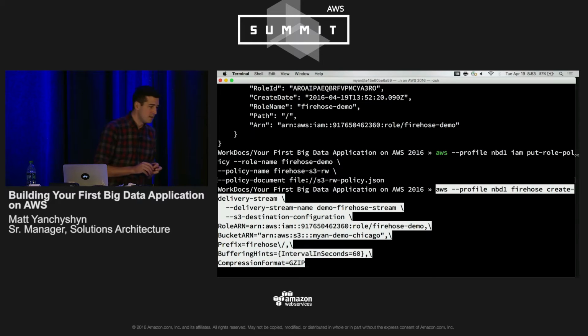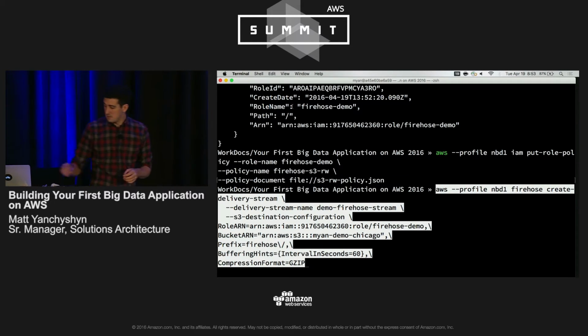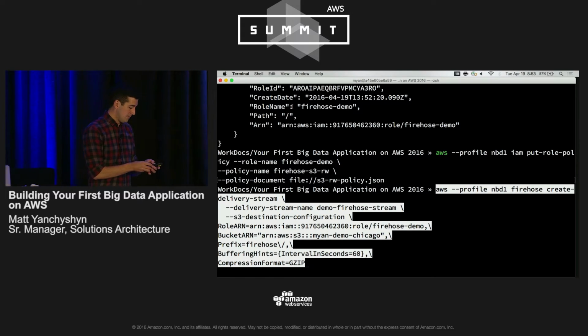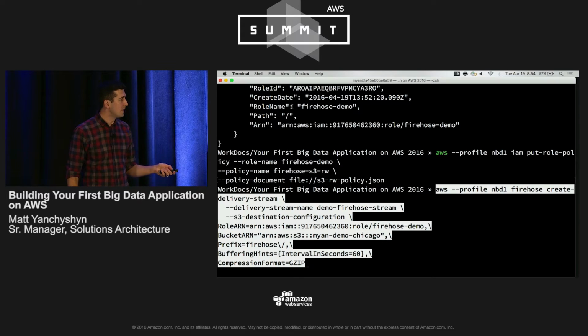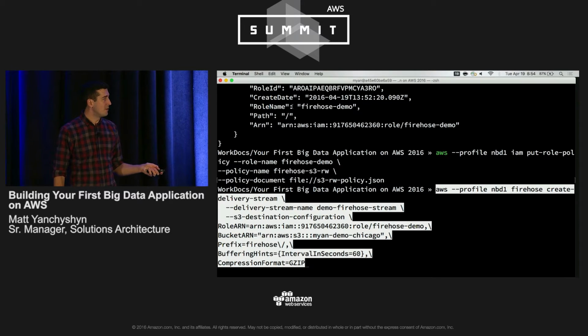So if you look at this command, create delivery stream. In this case, I'm going to push it into this bucket called MEN demo Chicago. That's the calling out to the role. This is the permission that it's going to inherit so that it can write into this bucket. And this is the important part. This is the part that I want you guys to get.